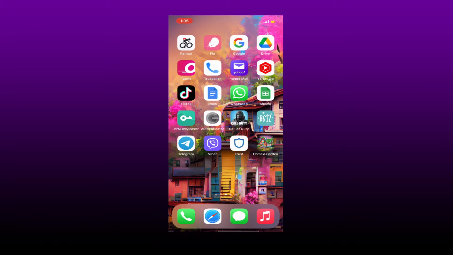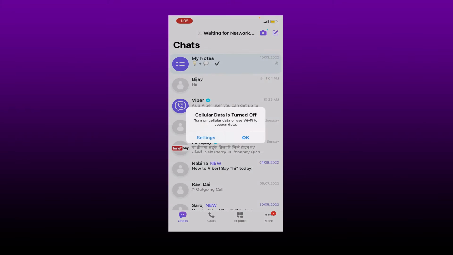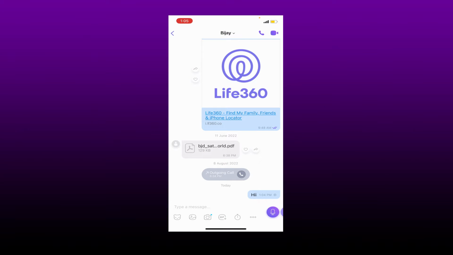Today I'm going to be guiding you through how to fix Viber not sending messages problem. If you're unable to send a message on your Viber app, there might be several reasons for that. We'll be going through some of the fixes you could try out in order to resolve the issue.